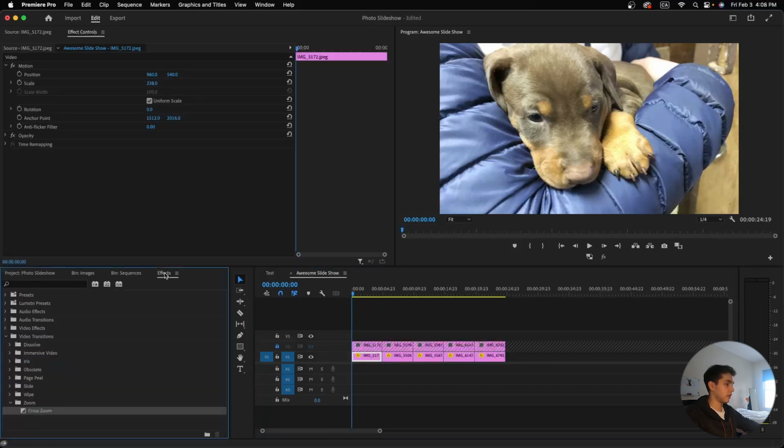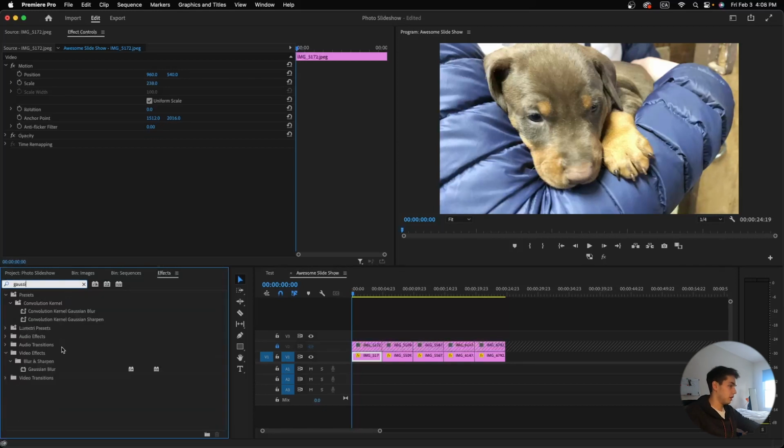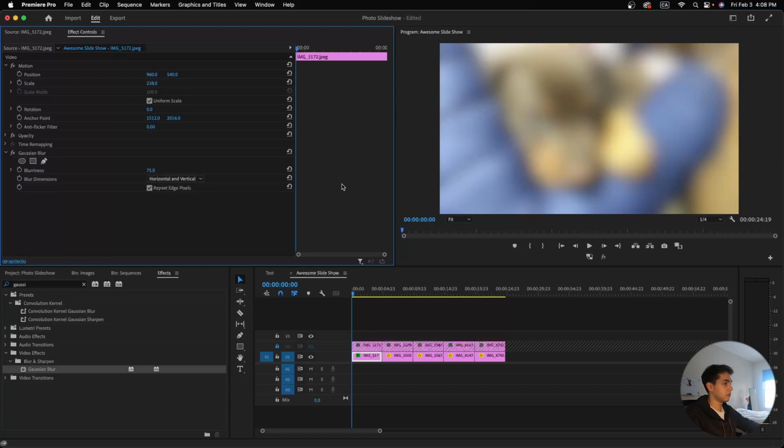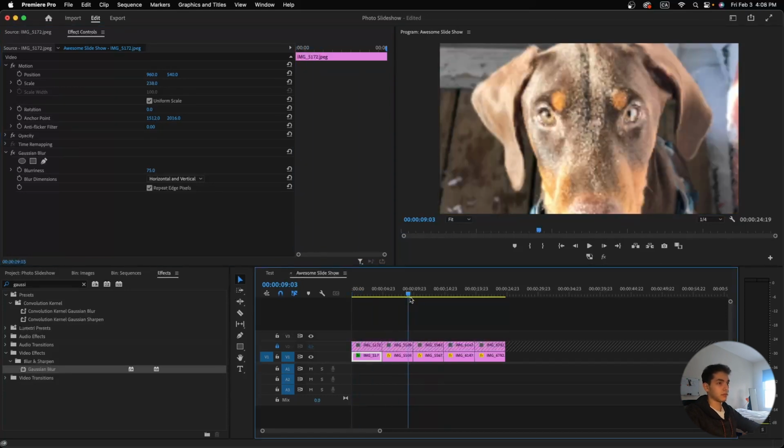So we're gonna apply the blur right now. I'm gonna go into my effects here. I'm gonna type Gaussian blur here. I'm gonna apply it to this first image here. So for Gaussian blur, I usually go for around 75 to 100. Let's try 75. I like it. I think it's not too much.